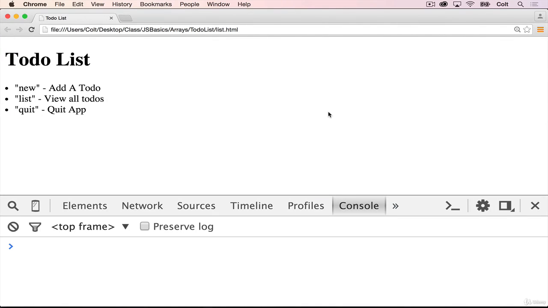Okay, in this video, we're going to use what we've learned so far about JavaScript arrays to build a very simple to-do list app. And of course, we haven't learned about having our JavaScript interact with our HTML and CSS, so this to-do list app is all going to be based around prompts and alert and console.logs.